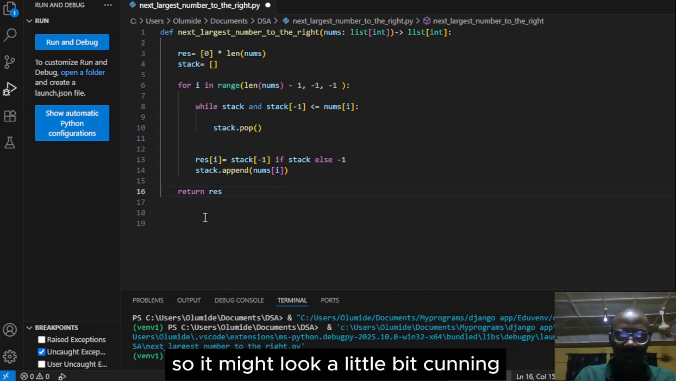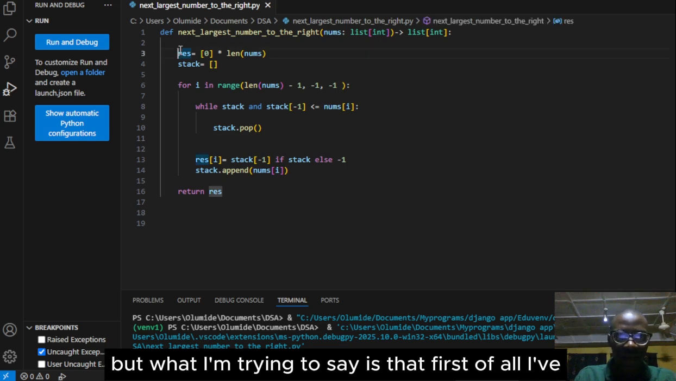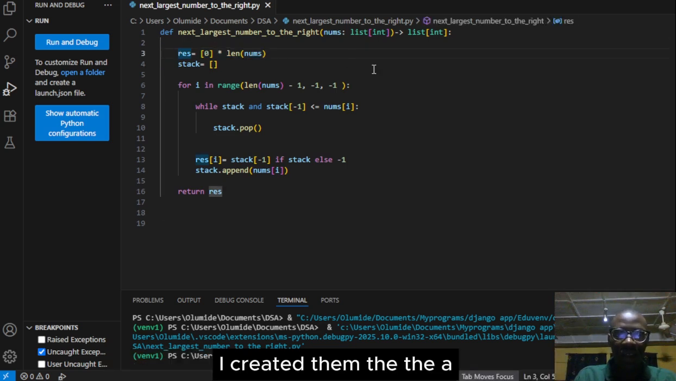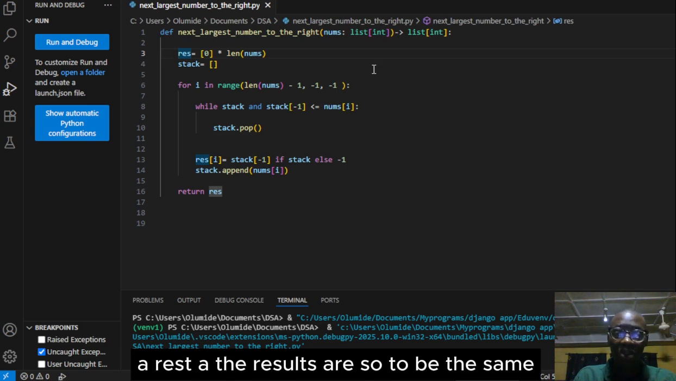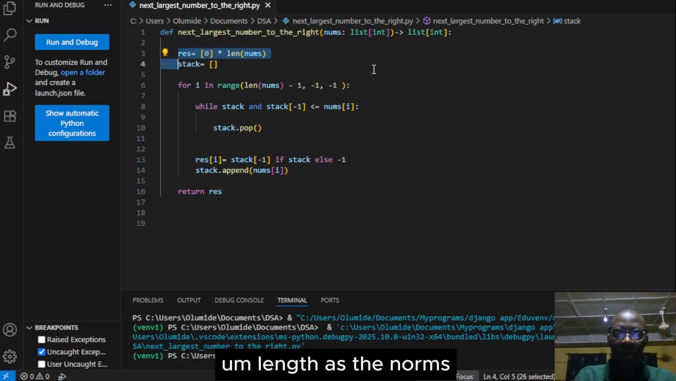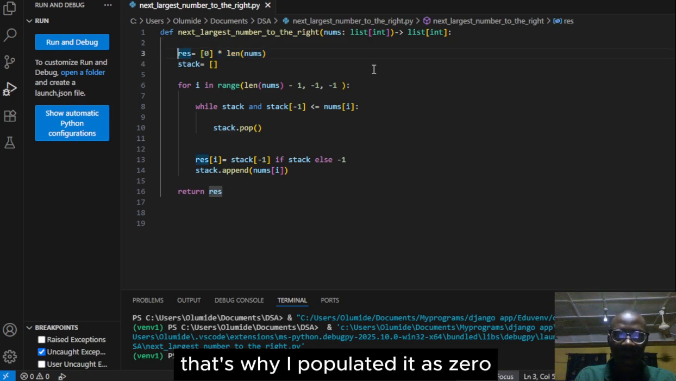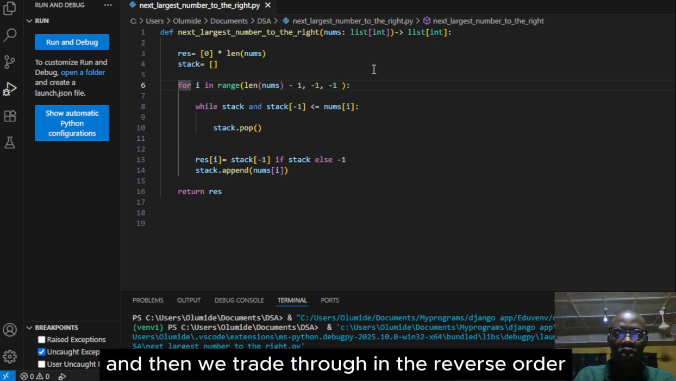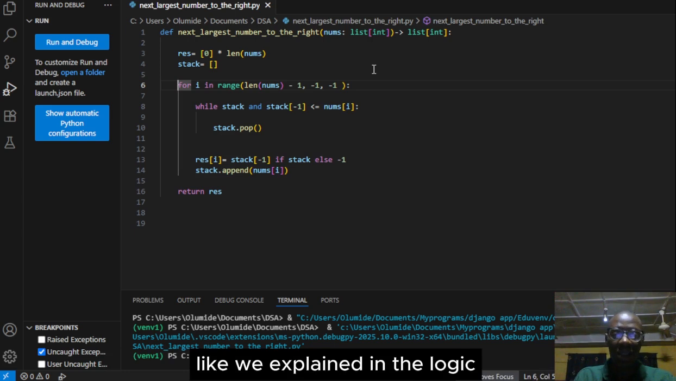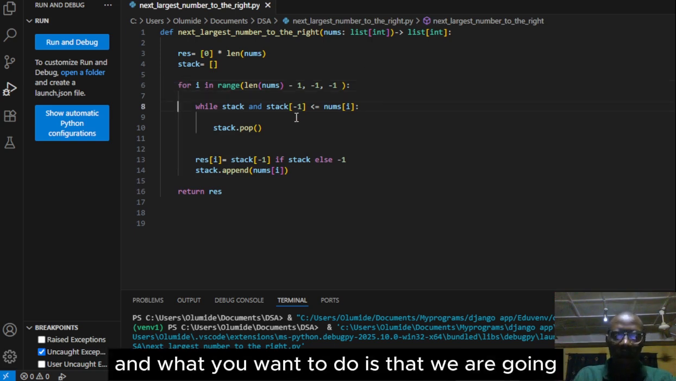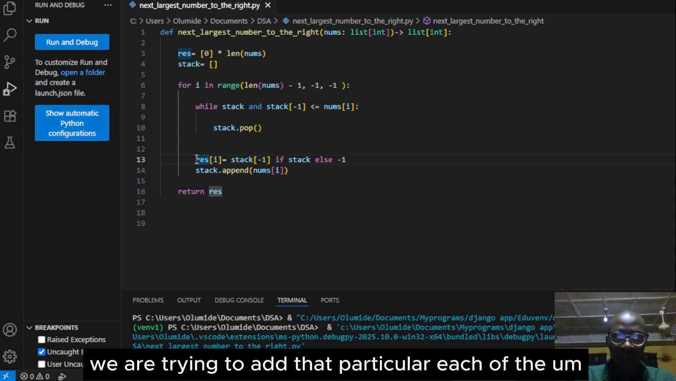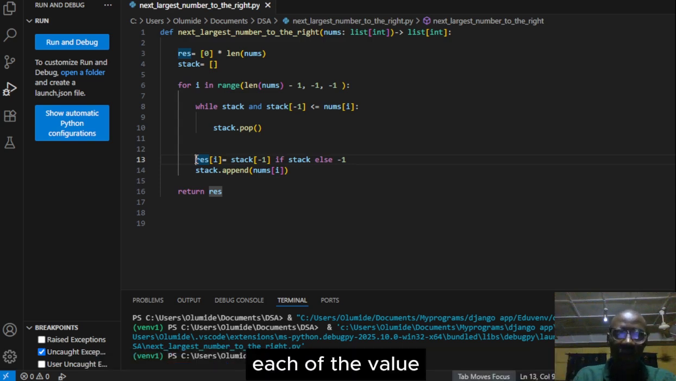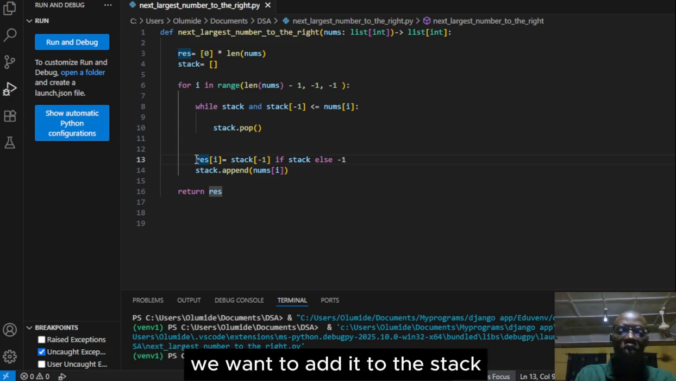So it might look a little bit cunning, but what I'm trying to say is that first of all, I created the results array to be the same length as the nums. That's why I populated it with 0s. So I initialized it as a zeros array. And then we define our stack, and we iterate in reverse order like we explained in the logic. What we are trying to do is add each value, right from the right to the left, to the stack.